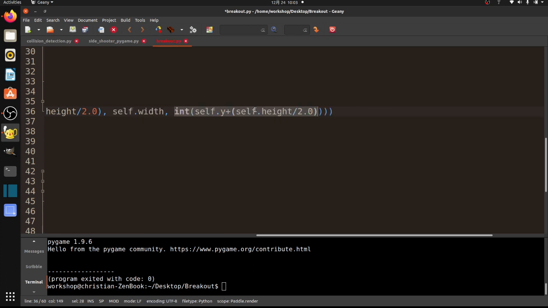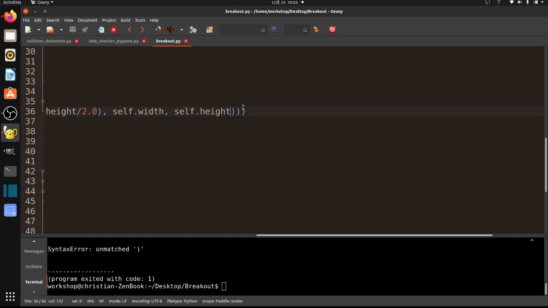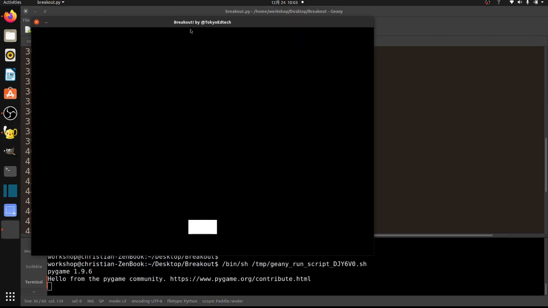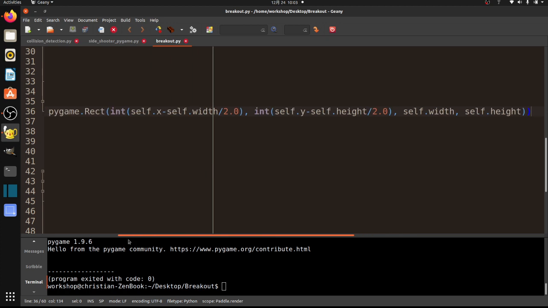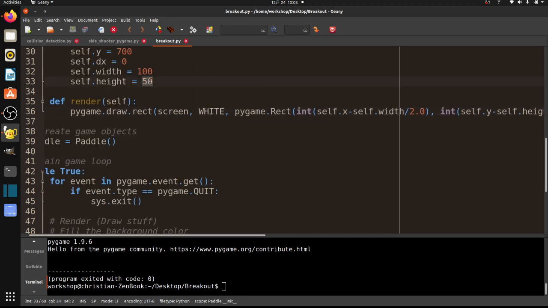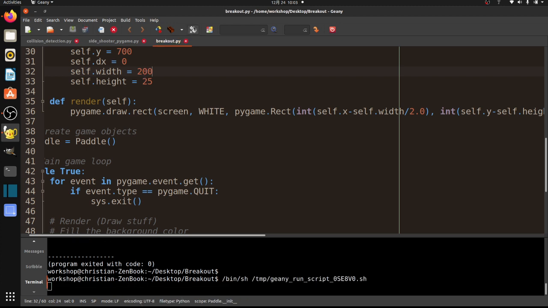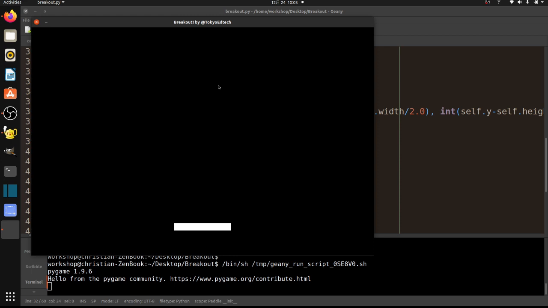And this should be self.height. Yeah, unmatched thingy there. There you go. All right, so I'm not happy with the size of that. I think it should be a little smaller. So make the height smaller and make it a little bit wider on the screen. That's another good reason to use variables rather than hard coding everything. Okay, that looks like a paddle for the game.